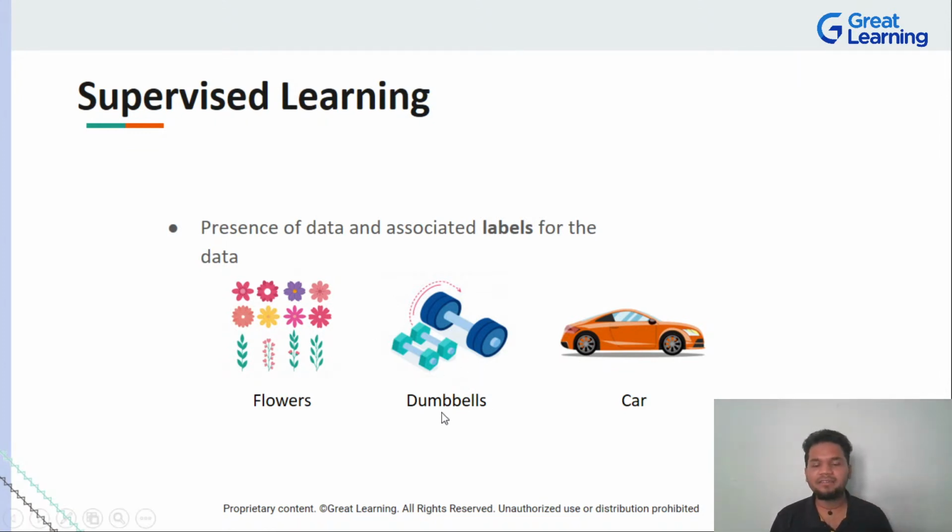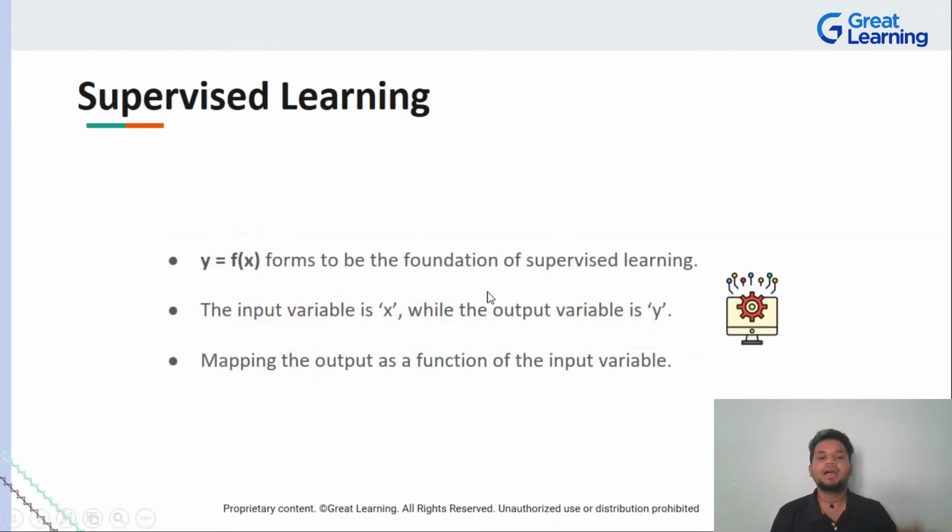The same thing, I'll give it a couple of images of dumbbells, and I'll specifically mention a label saying this is a dumbbell. So the machine will have absolutely no confusion later to say, hey, this dumbbell looks like a car, right? So this has 4 wheels, so this can be a car. No, to avoid all of those confusions, I give it the label itself.